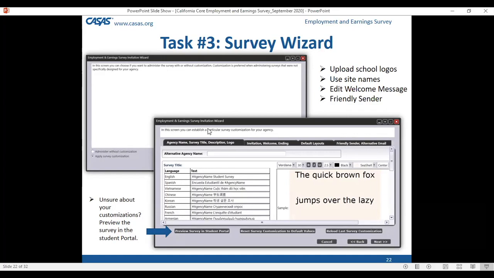And in this screenshot, you'll see that it says hashtag agency name student survey. Hashtag agency name will enter whatever agency you put under agency name. So under alternative agency name, if I put John Doe site, then under the link for the English language, it'll say John Doe site student survey. But I can change the text to say John Doe site employment and earnings survey, whatever I need to make it more custom to your agency.